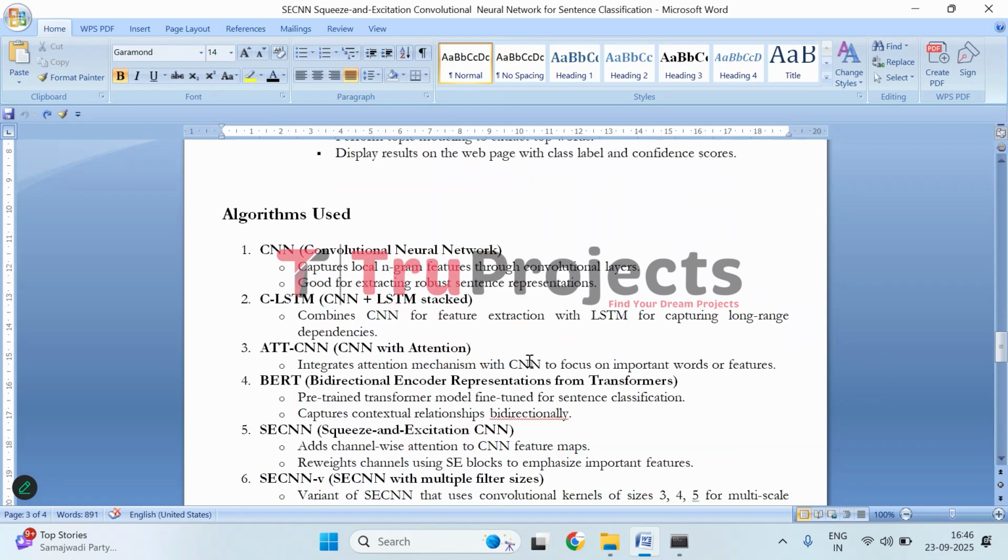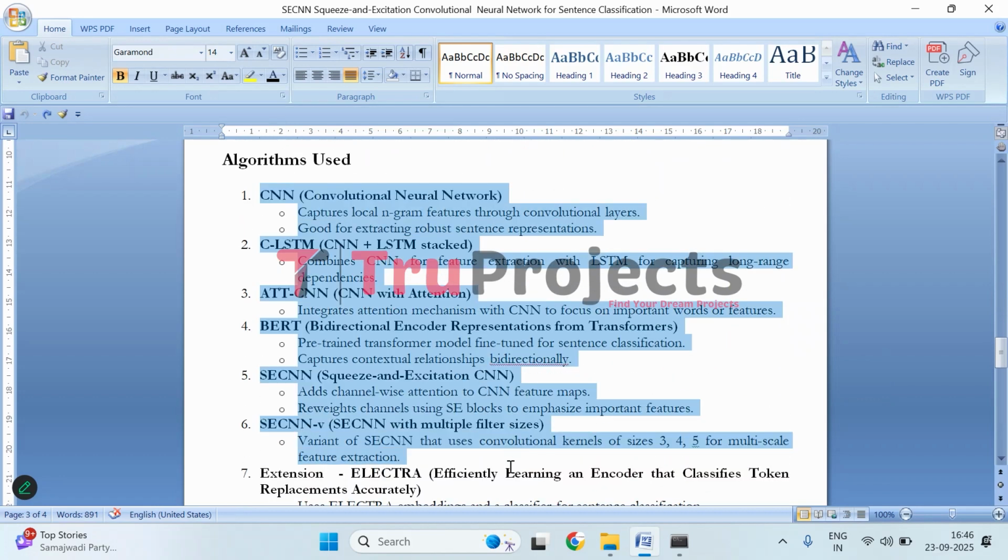Now moving on to the algorithms used. So these are the algorithms used in this project.